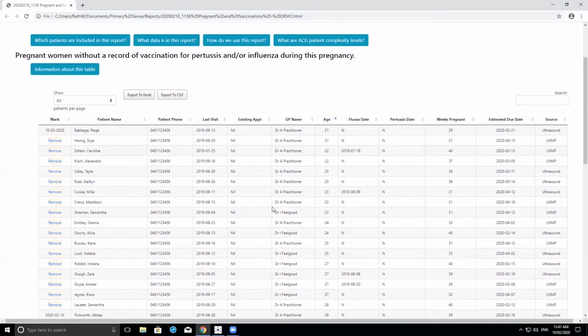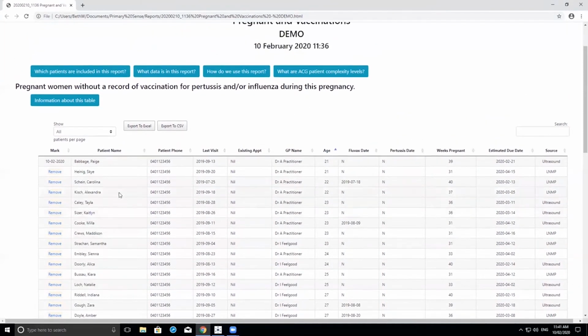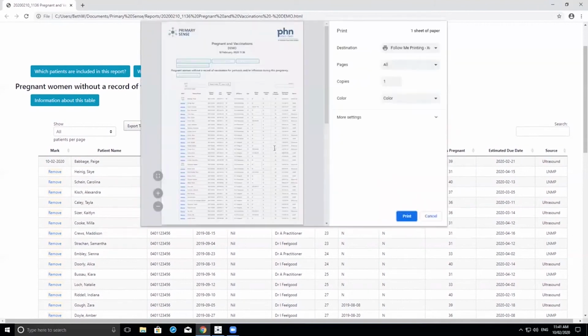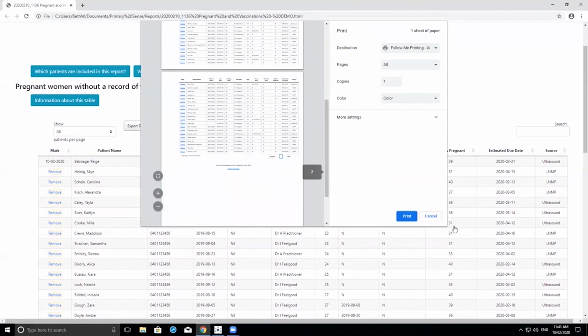Some of the other functions of Primary Sense include being able to export to Excel or print directly from the page. If we wanted to print, we could simply right-click and select print, and then this will print the list as it is displayed.